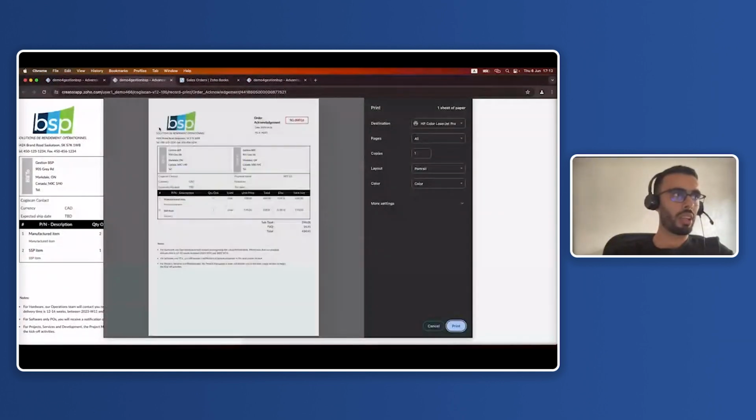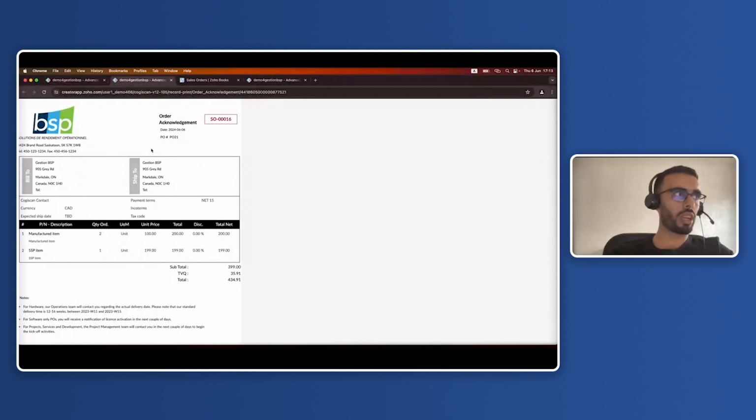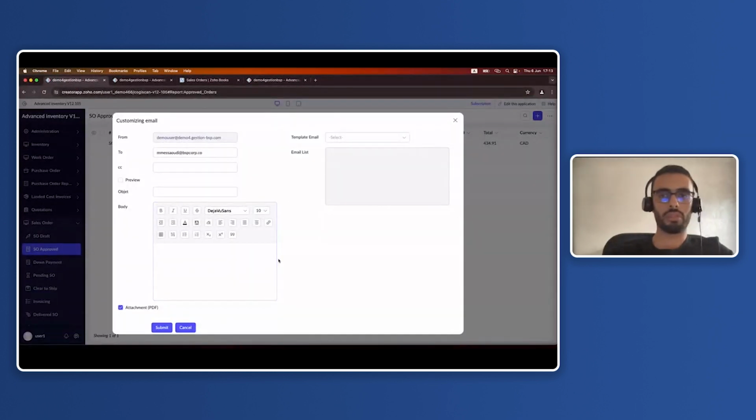to send an order acknowledgement. As we see here, it's a very custom document that we can do with the help of record summary with HTML and CSS, and we can send it as an attachment to the client directly from the same screen.